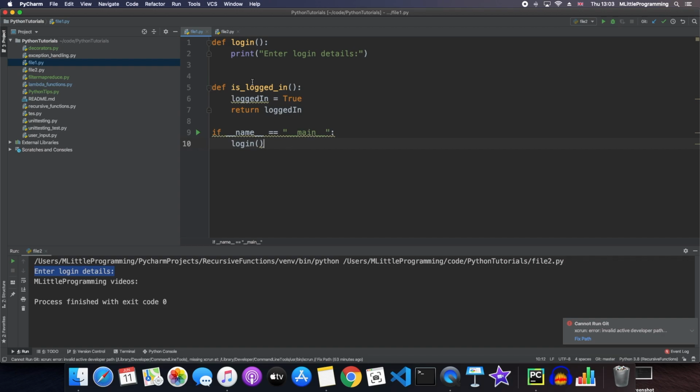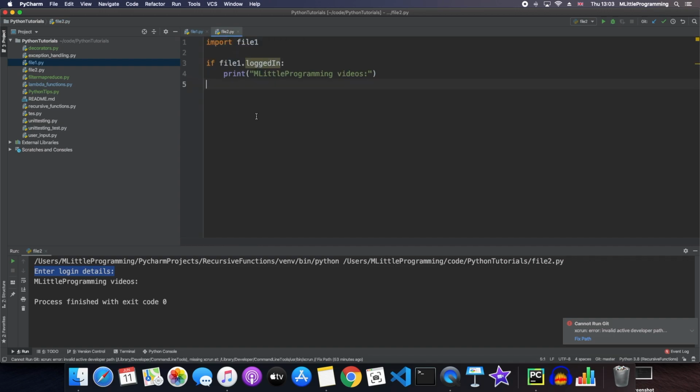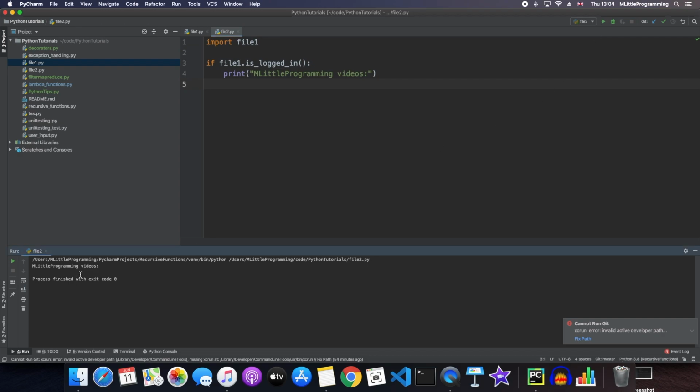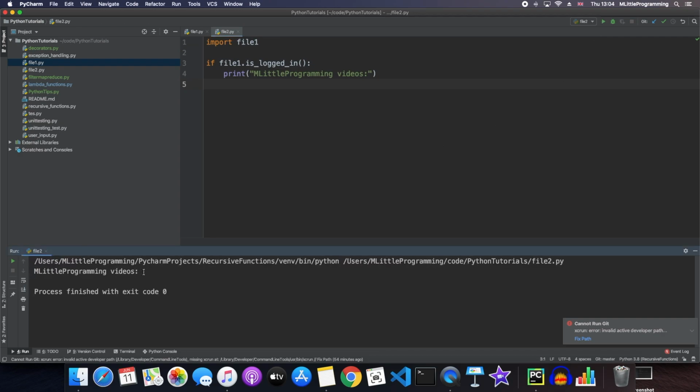function. However, back in our example, where we don't want to print enter login details because we've already got past the login function, we just want to return MLittleProgramming videos. And so when we come back into file 2, we can actually get the new function that we've created, is logged in, and that will return true in our case. We want to print MLittleProgramming videos. And so when we run file 2 now, we just see MLittleProgramming videos printed.